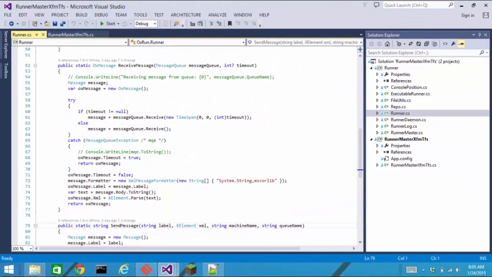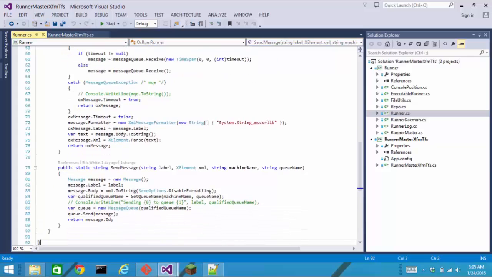And when we send a message, we have the label of the message, we have the payload of the message coming in as an XElement, we have the machine name that we're sending the message to, and the name of the queue that we want to send it to. And then this does the plumbing necessary to actually send the message.